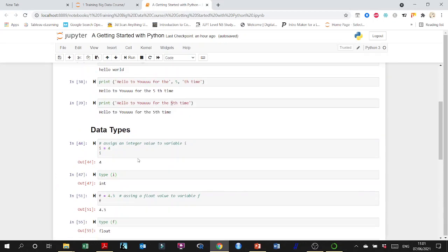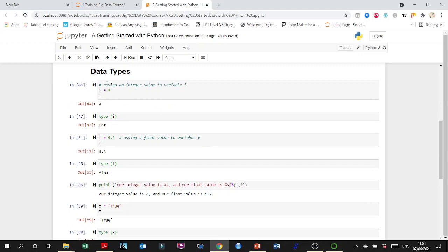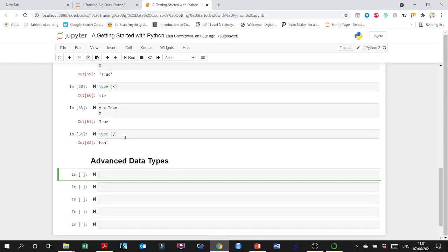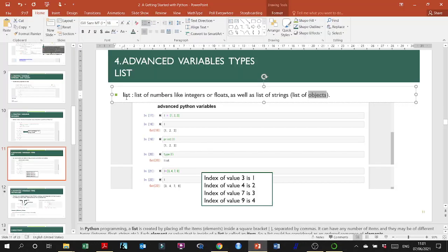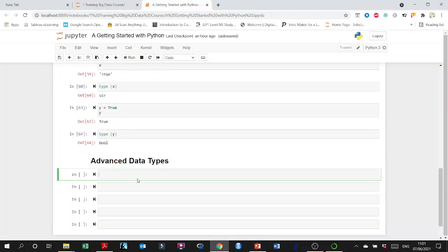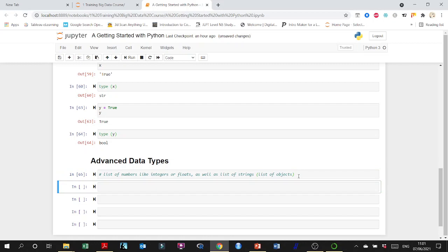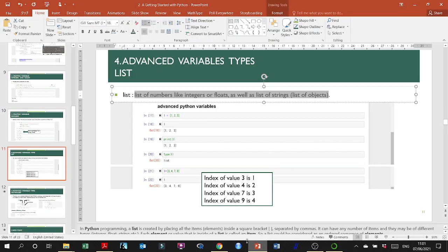All right. In any case, these are the data types here: integer, float, string, Boolean, and advanced data types. We're going to start with a list. So here I'm going to put a note: list of numbers like integers, and list of objects. Objects is very important now. So hashtag, and just copy that so you can add a certain note, and press the enter key so that we can assign the numbers 1, 2, 3 to a certain list.